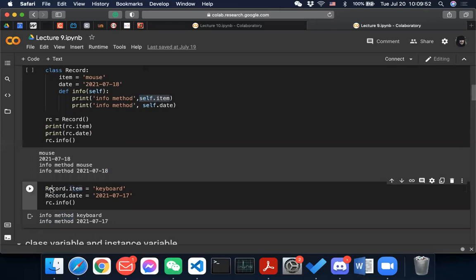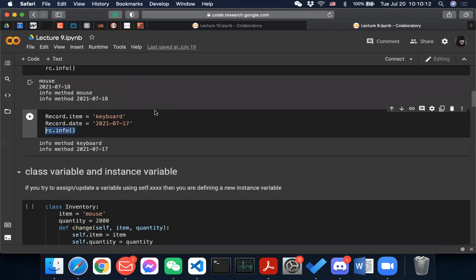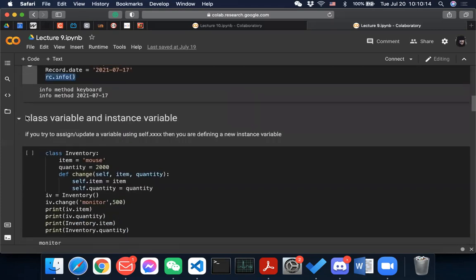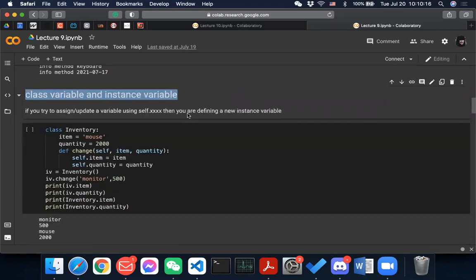And after you change it here, so record.item equals keyboard, and record.date is equal to this, then when you call record.info again, this is also changed. Okay, and here, class variable and instance variable.